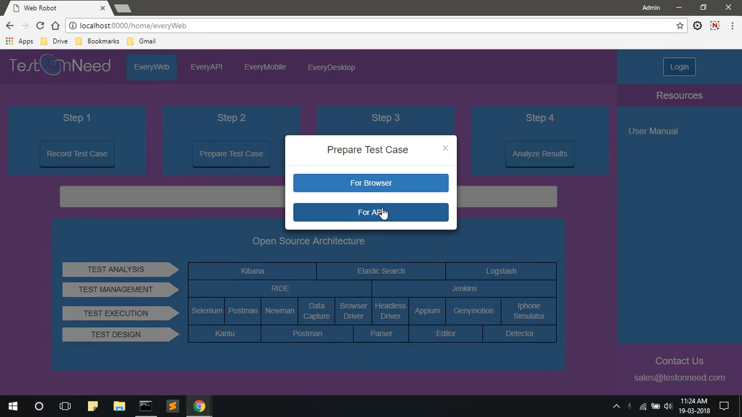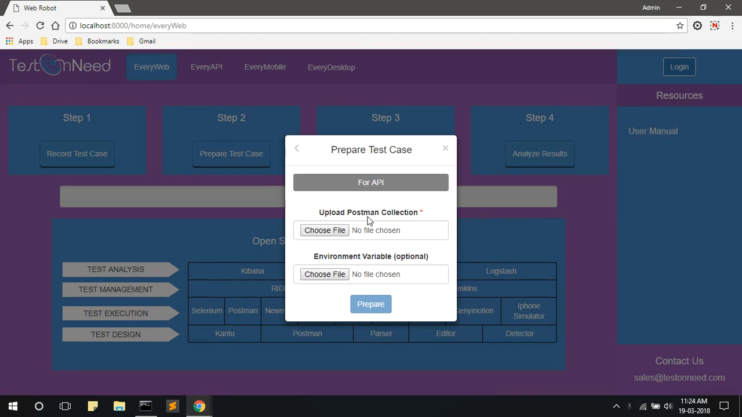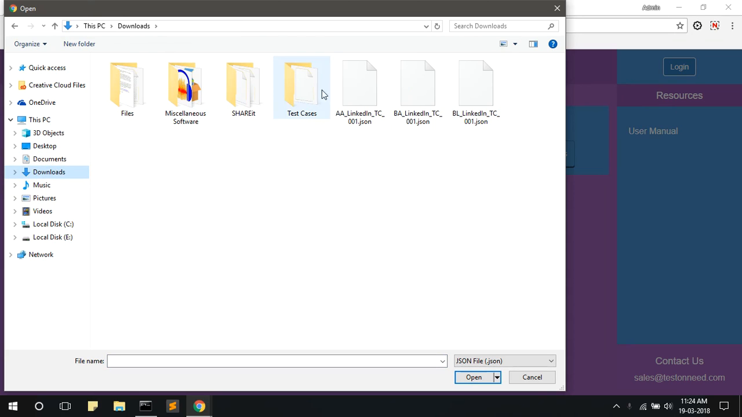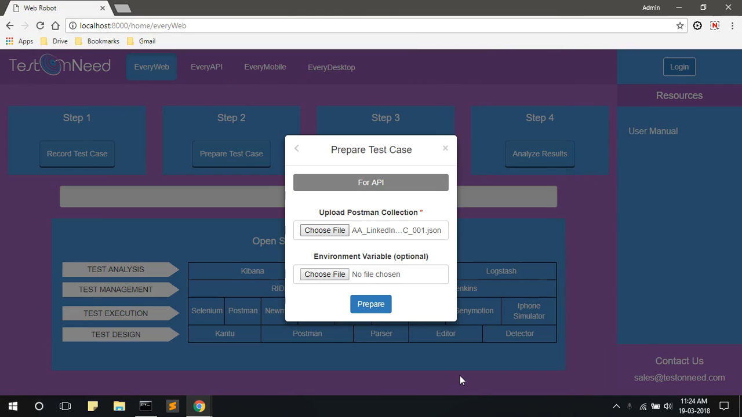From the pop-up, click on the For API button. Now click on the Choose File button. Now go to the location where the test case has been saved. It will be saved by default in the default downloads folder. So this is the test case. Click and open. Now the test case has been uploaded.